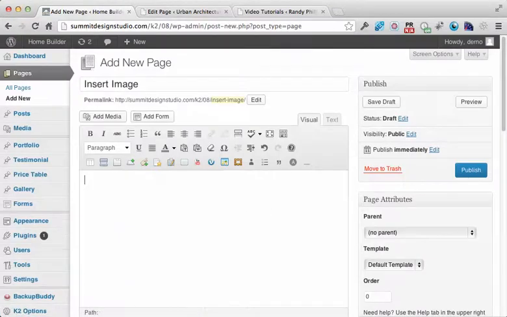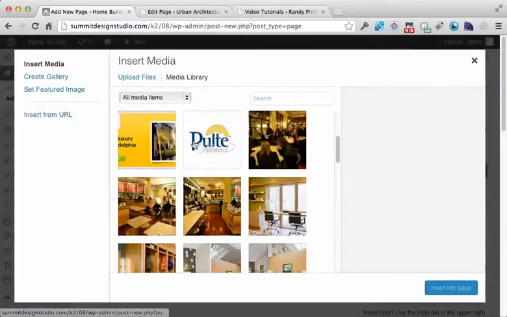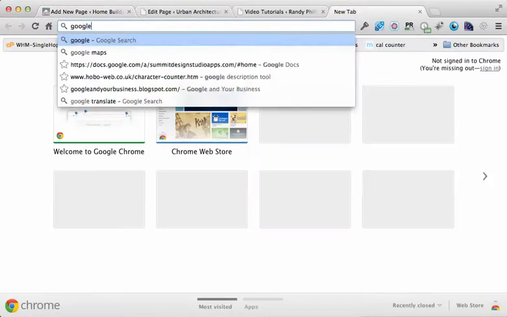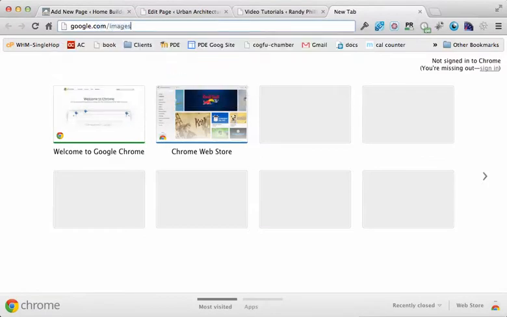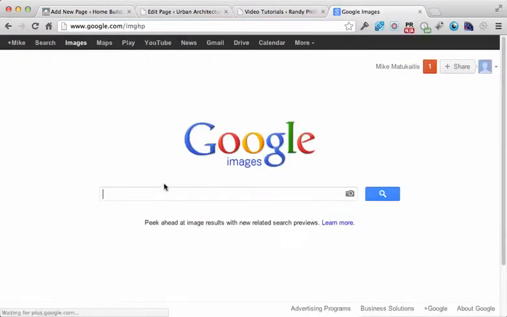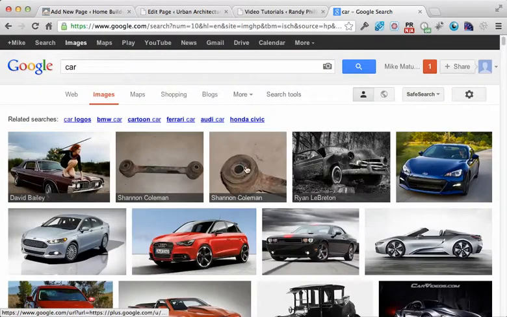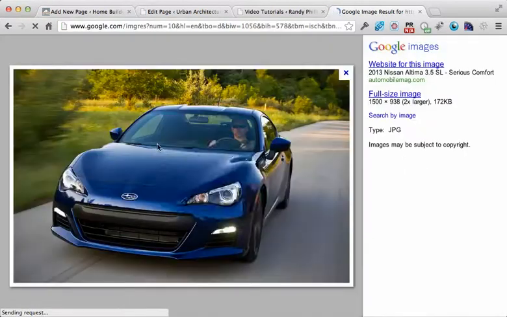Alright, so let's just say that I don't have an image yet in my media library. So when I click on Add Media, it's going to prompt me to select a file from my computer. So I don't have one right now on my computer, so I'm going to open up a new tab and go to Google Images. Let's try to track down a picture. Okay, I got a picture here.